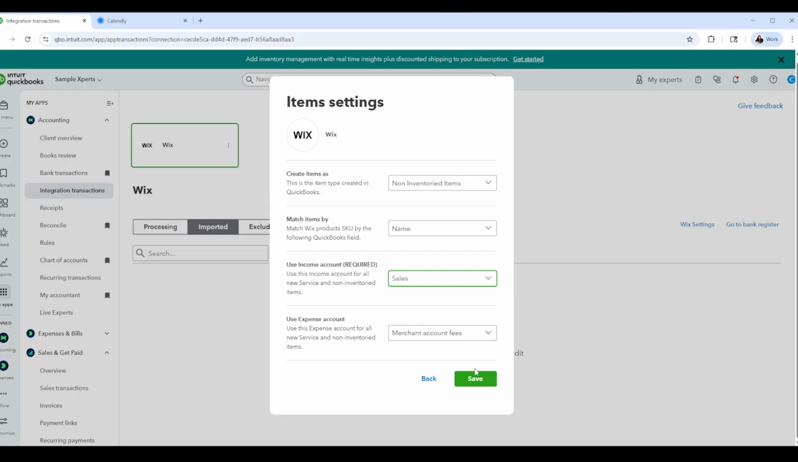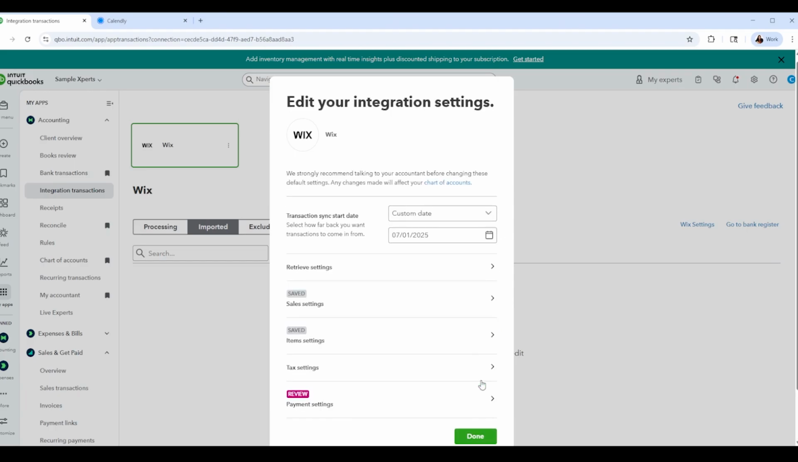And the fees, the merchant fees, how are you going to categorize that? As merchant account fees. Like I said, if you have multiple channels, you may name it Wix merchant fees and do it a sub-account of merchant fees. So you can track everything separately. Once you're done here, save it.